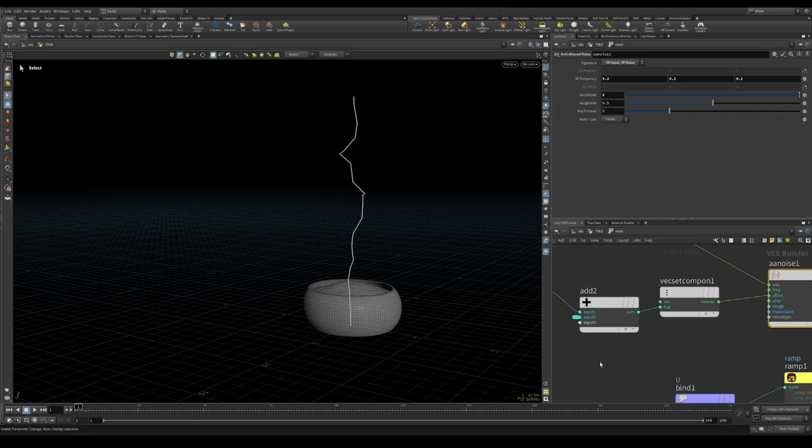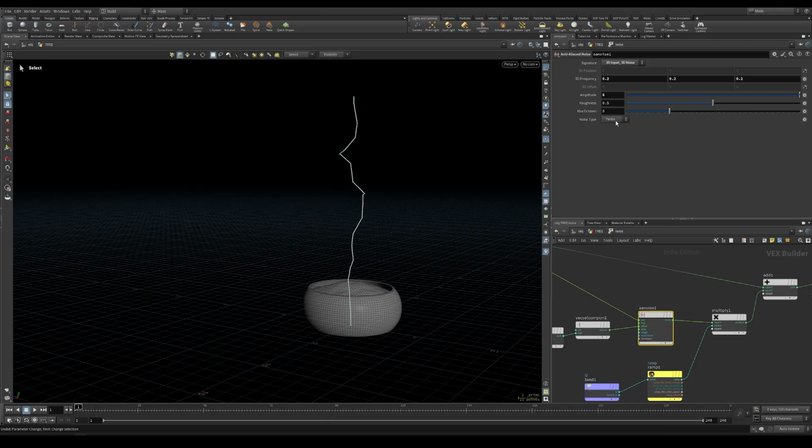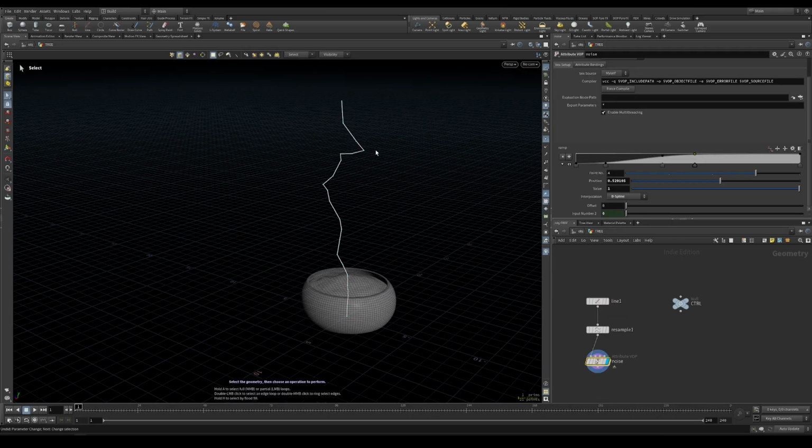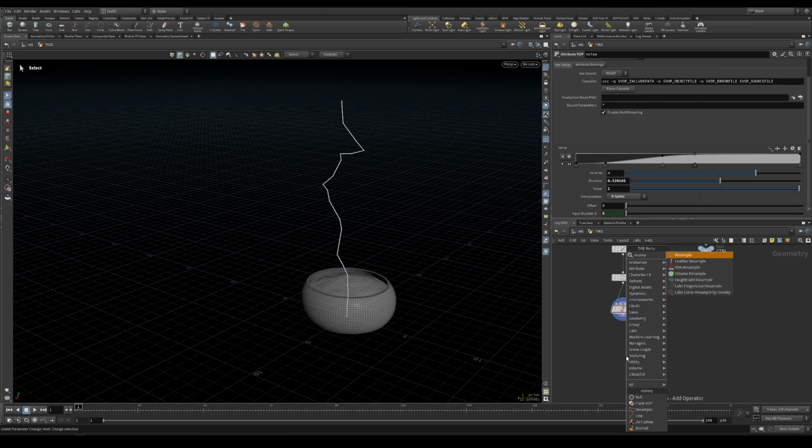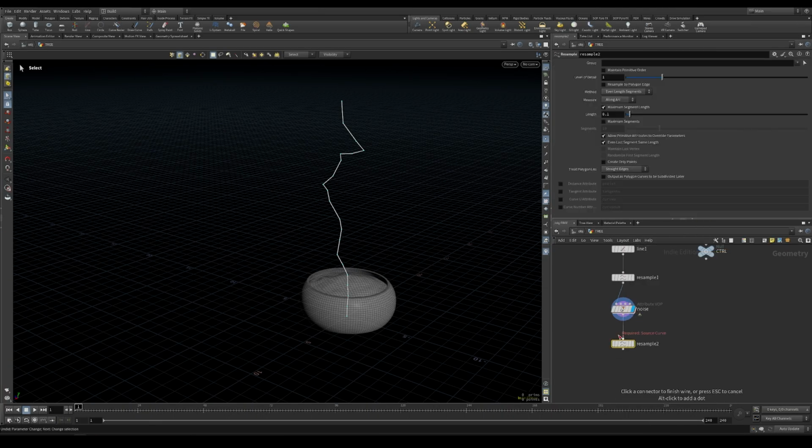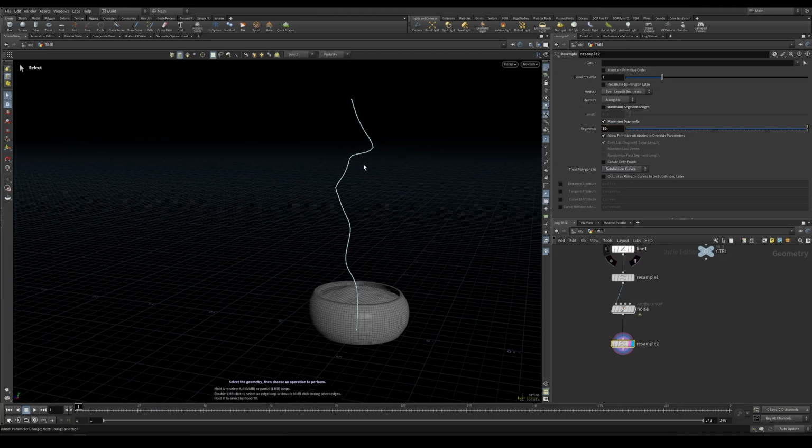And let's go back into the noise VOP and maybe change this from Perlin to simplex. I like the result better. Then we want to resample again this whole thing. Let's make it 60 segments and output as a subdivision curve. So we will have a smoother result. And also we want to recompute the U value. So we again have some 0 to 1 value in a uniform way.